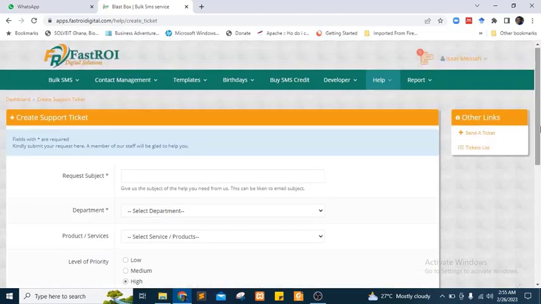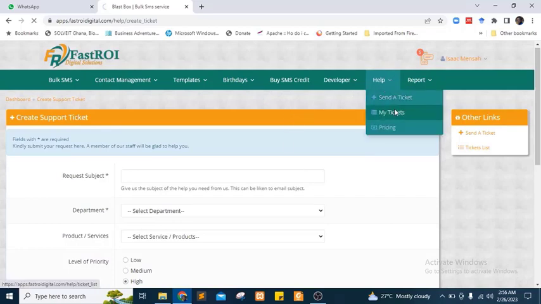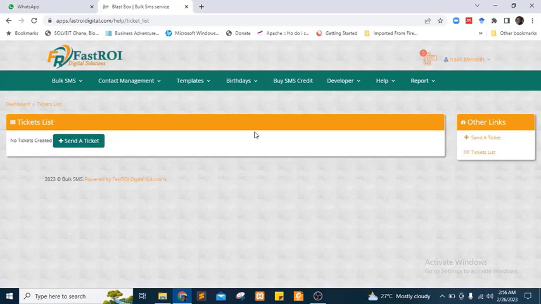Once sent, it will be attended to by the appropriate department, and then you have them resolved, and a message will be sent to you as well. You can check your tickets. Whichever tickets you've sent will be listed here, and then you see their status as well.